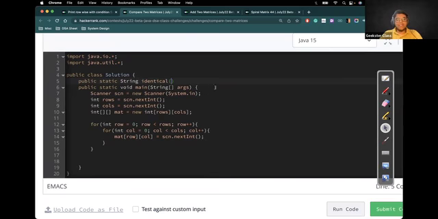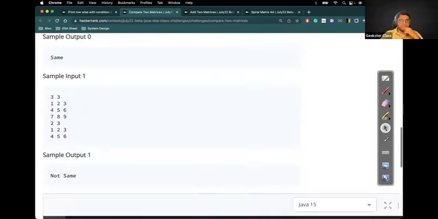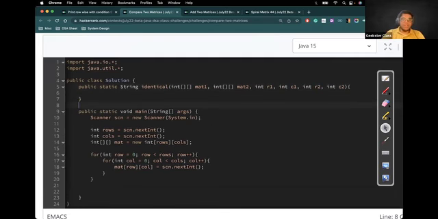How many parameters will be there? How many matrices are there? The number of matrices is 2. First matrix and second matrix. So I am saying first matrix, integer square bracket, integer square bracket, matrix 1. Similarly, integer square bracket, integer square bracket, matrix 2. Row R1 of first, column C1 of first matrix. Similarly, row of second matrix and number of columns of second matrix. So these all will be the parameters and we will return same or not same.